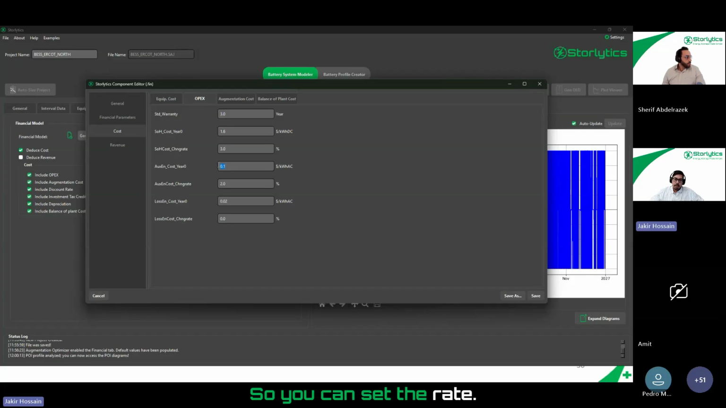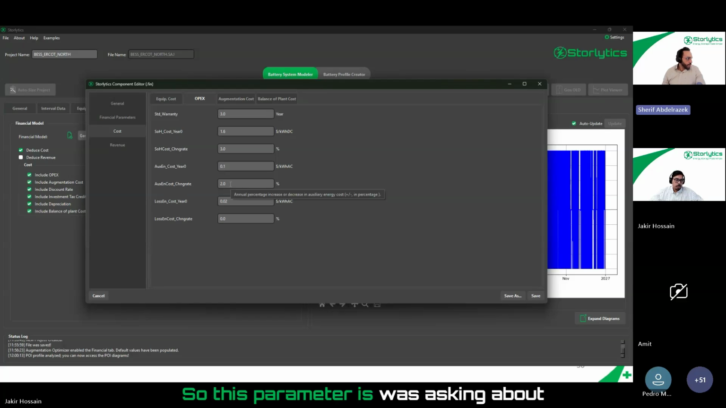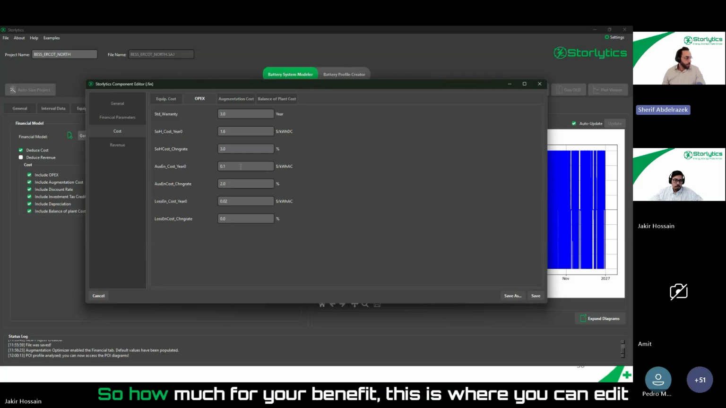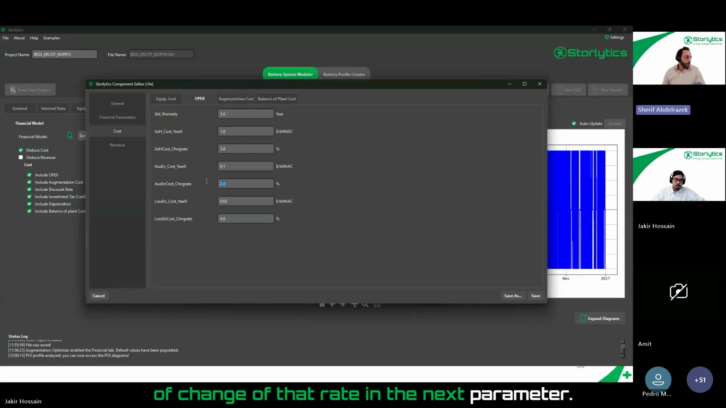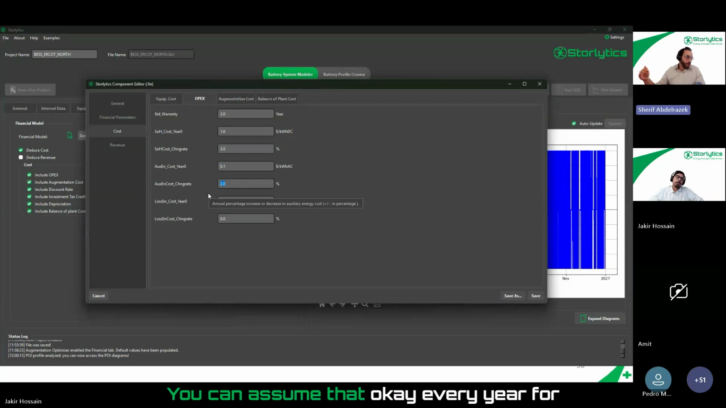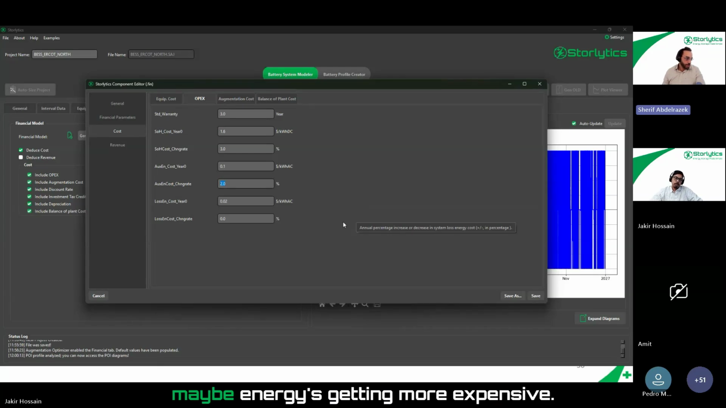So you can set the rate for your energy loss, and also, Jakir, you were asking about this parameter, if they can edit that. So this is where you can edit the rate, or the tariff, applied for energy losses, not just the rate itself, but also the rate of change of that rate in the next parameter. You can assume that every year energy is getting more expensive. So in this case, we're assuming a 2% increase in yearly cost of energy here.